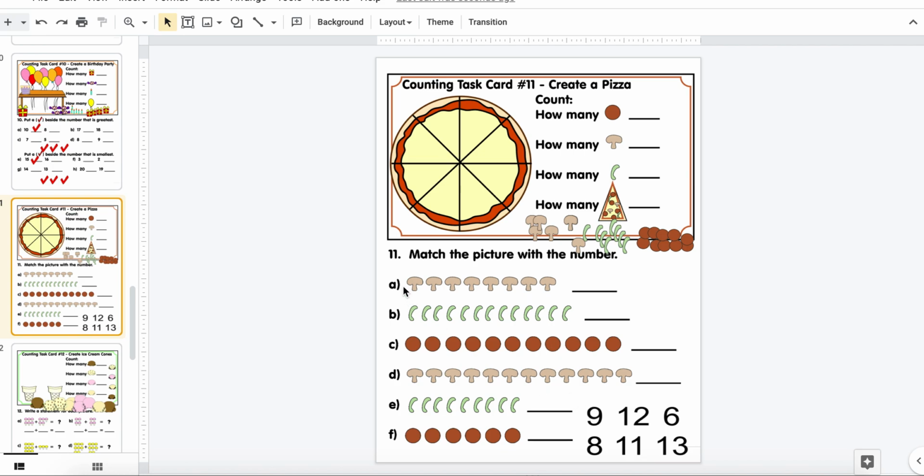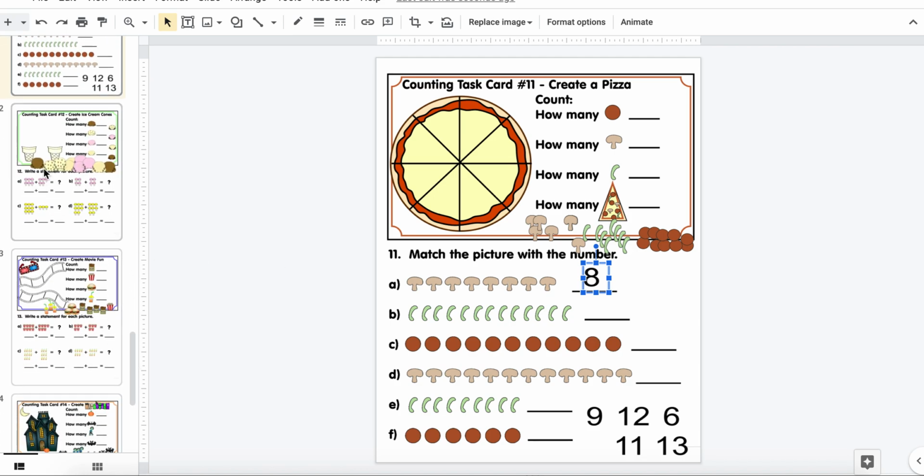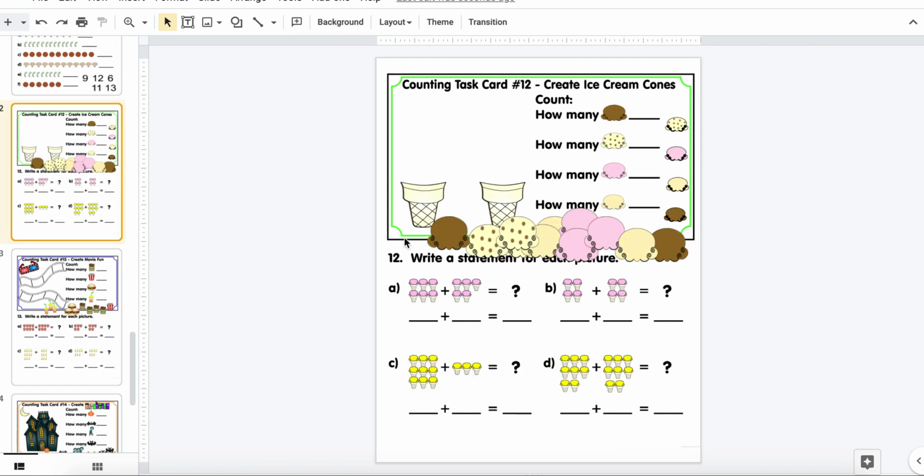So I've given numbers down here. So they would count 1, 2, 3, 4, 5, 6, 7, 8, find the number 8 and drag it into place. Ice cream cones. I won't go through every little thing here, but same thing. Make some ice cream cones, and then here are some statements, and then the students would write, in this case, 6 plus 5 equals 11.